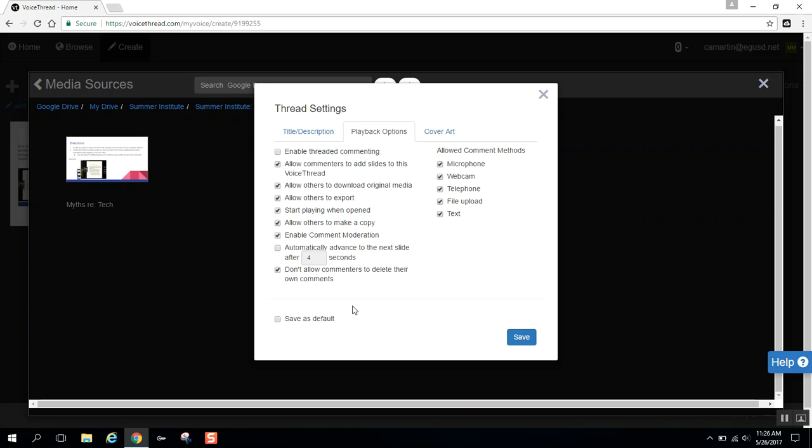So for example, enable comment moderation. This will give you the opportunity to moderate the comments before they're made visible to other people. If I have this clicked, I could have students commenting on one page of my VoiceThread from different computers, but not be able to see what each other is doing. So this works really well for assessment purposes. I can also go in and unclick it, and then the comments will be revealed to all the participants. This is really useful as a teacher.